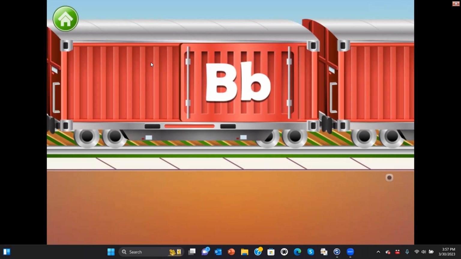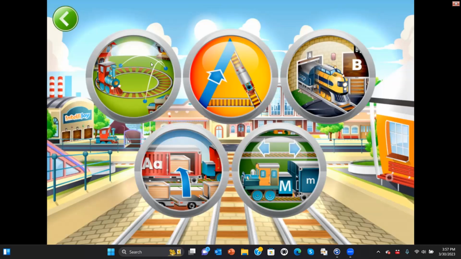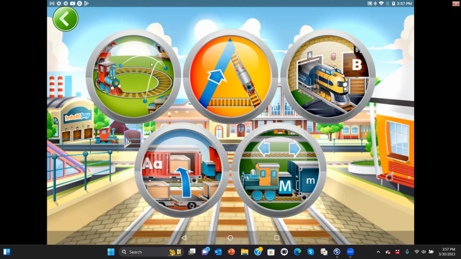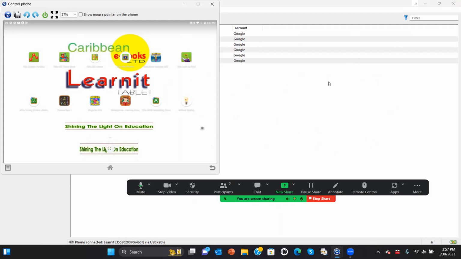And then you go to the next letter. And by the time they finish here, they know the letter sounds. Okay. And then you have 2 more sections. And then when you finish this, there are 5 more trains in this app that they have to open. All right. So we got 2 minutes to wrap up. So let me stop sharing.